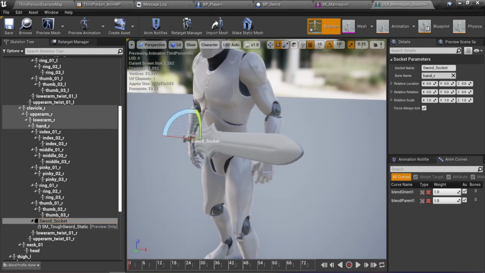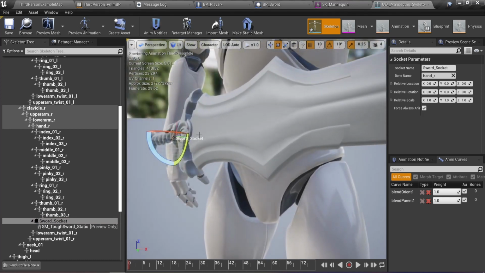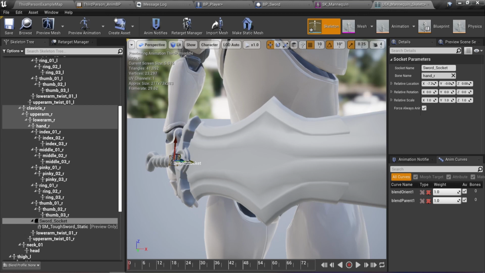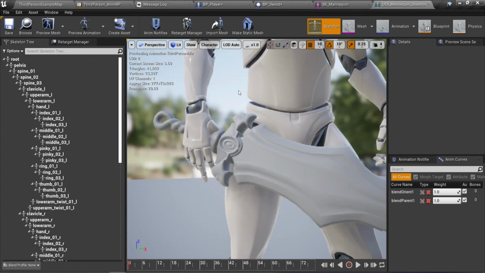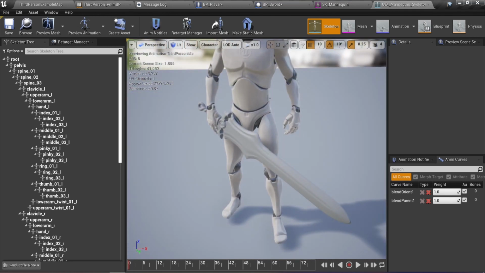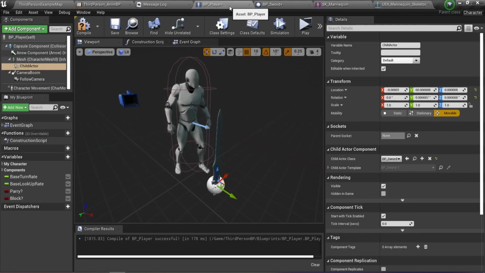And after that, you can adjust the sword's position. You can just pause the video here and adjust the sword's location. After that, we can come back here and see how it goes. Okay, so we have adjusted the location of the socket to the right hand side here, and this is how it looks. And then let's go back to BP player here.